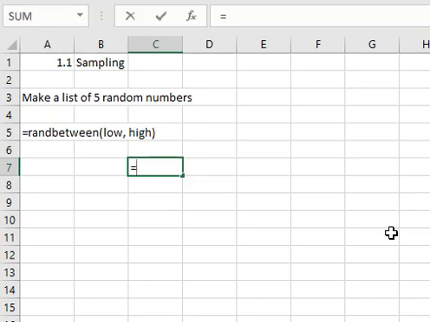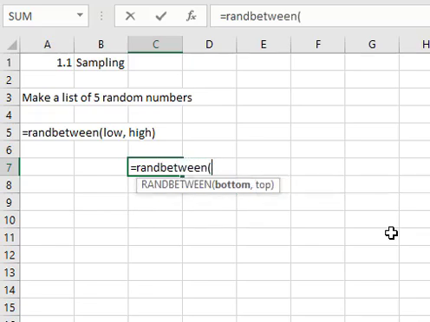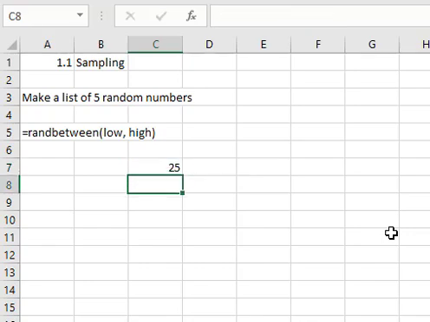I can hit equals, and I'll type in RANDBETWEEN. Open a parenthesis, and I'll put the low number. Let's say we want numbers between 1 and 100. 1, comma, the biggest number, 100, and close the parentheses. When I hit enter, this will give me a random number between 1 and 100.